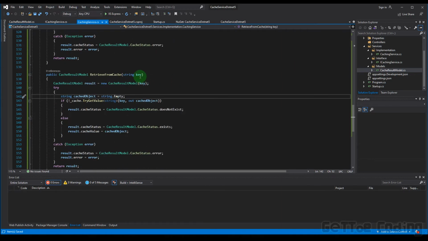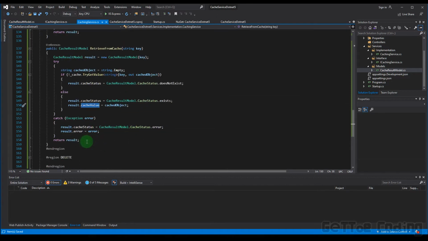Right, retrieval is done. So straightforward, we pass a key, we do the norm here, we initiate our result object, we try get the value. If the value does not exist, we just return a status of does not exist. Otherwise, if it does exist, we specify the cache status of exists, and then bind the output object, that being the cached object associated with that key, to our cache value, and then we return it. Any errors that occur, we return that cache status there and bind the exception to the result.error variable of our result object.